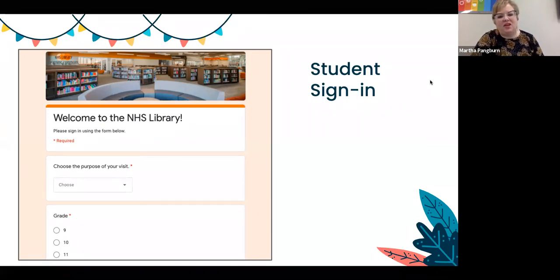And then, if students don't have a smartphone, they can come to the circulation desk and we can sign them in manually. But it's just a good way to keep track of information so that, if teachers come in and ask, did so-and-so make it to the library? Were they there? We can check our form and also just, it's kind of statistics and like how many visitors do we have and those kinds of things. So we use this frequently.